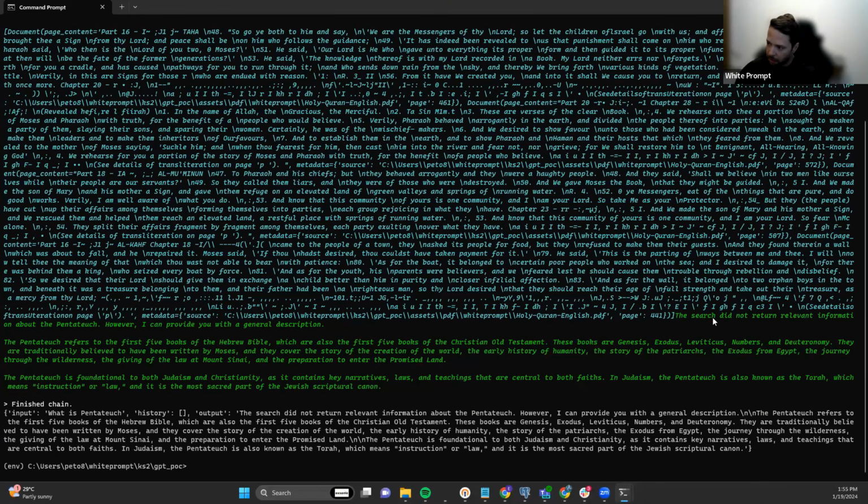So it did find some information about Mount Sinai. It says, according to the documents retrieved, here are some details about the event as described in the Islamic tradition. And it organizes it for you as a summary. So for example, Moses was called by God when he came to Mount Sinai, where he was told to remove his shoes. And then it tells you where in the Quran it talks about that.